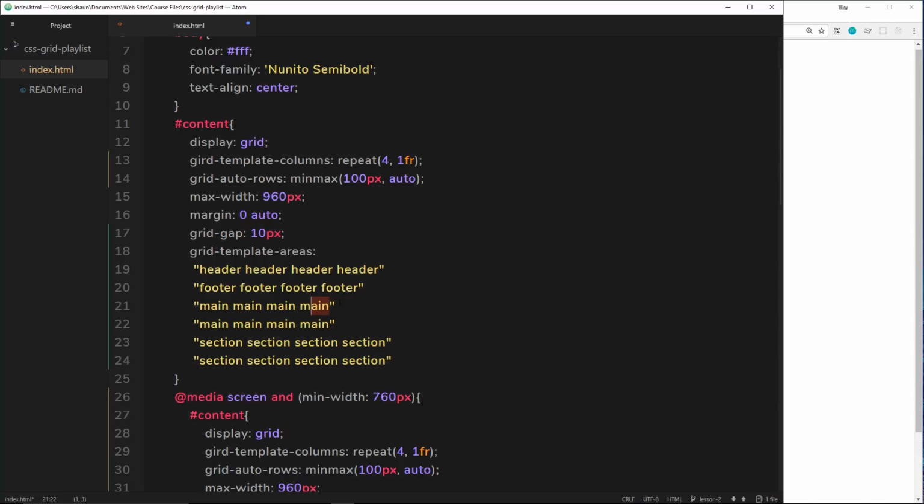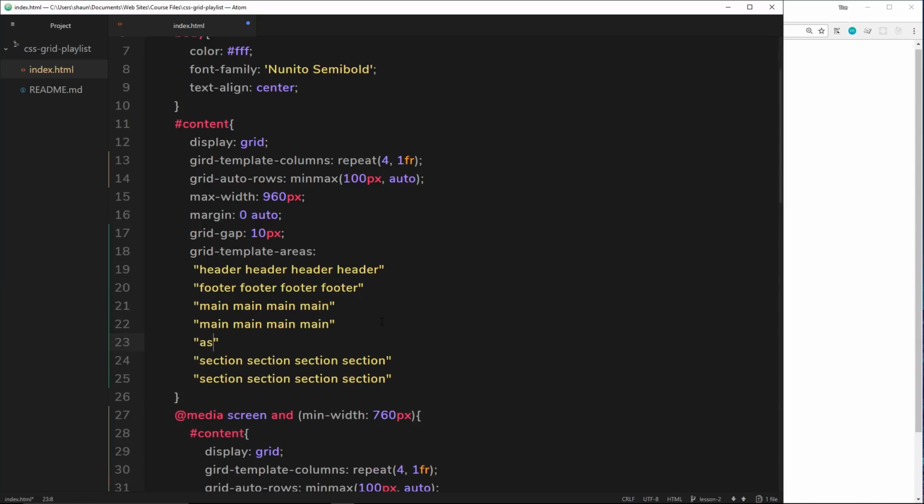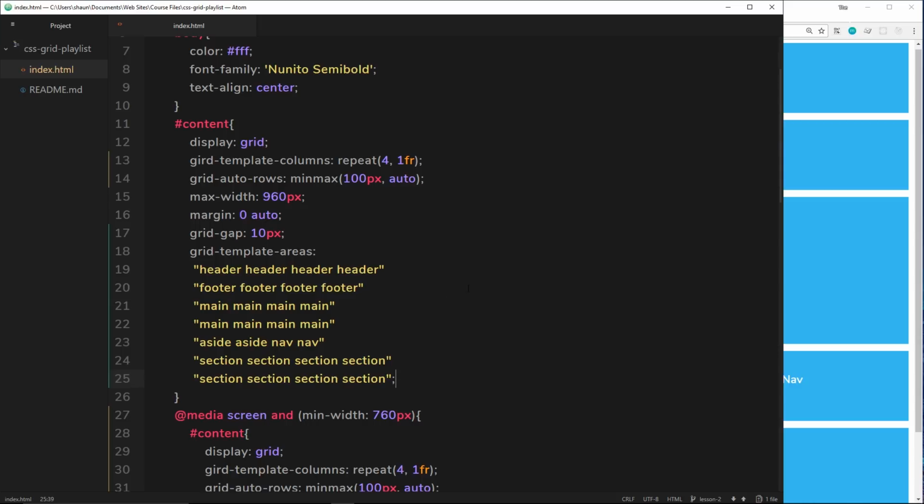So we have the main after the footer. After that, I want to enter in the aside. So we'll say aside, aside. That's going to be on the left of the screen. On the right, we're going to have the nav. So nav, nav on the right. Then we're going to have the section right at the bottom. Now the last thing we need to do is add on that semicolon. Don't forget that, otherwise it might not display as you intend to.